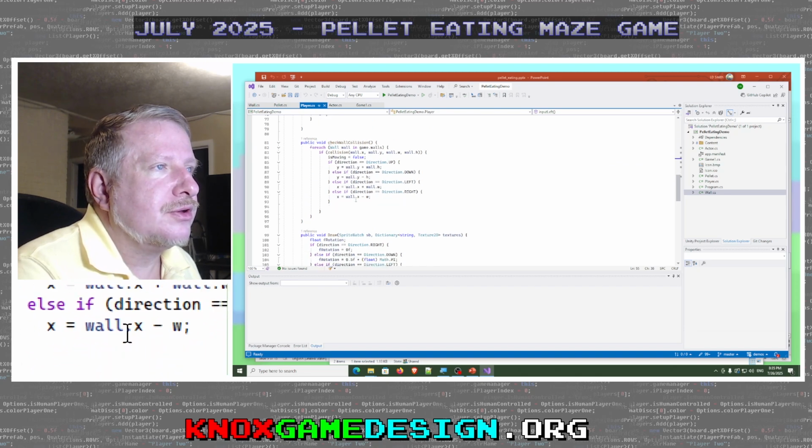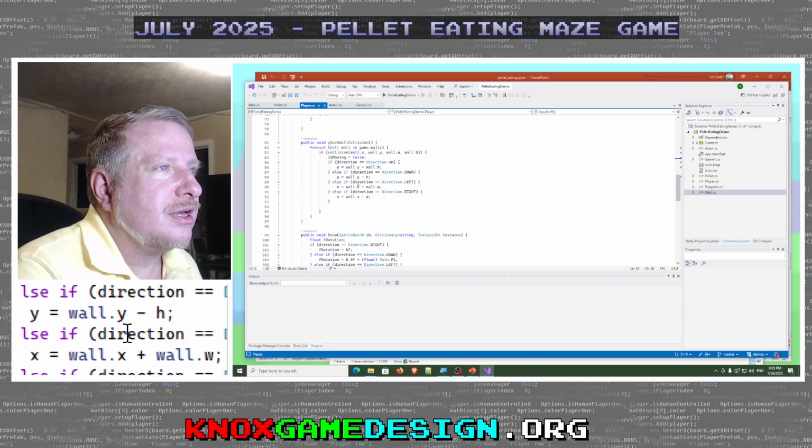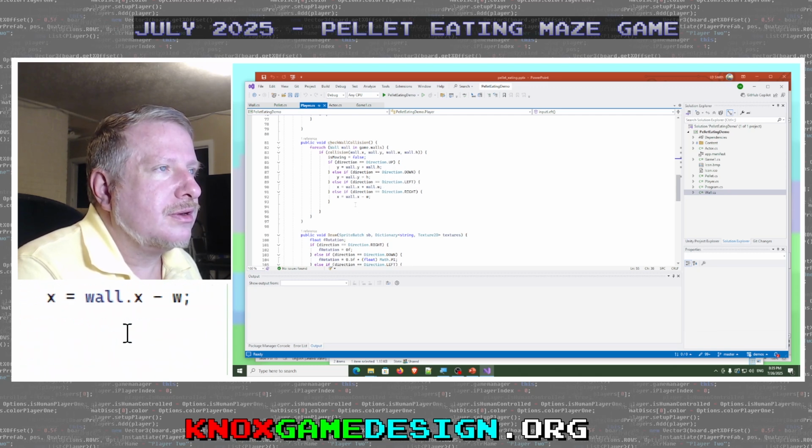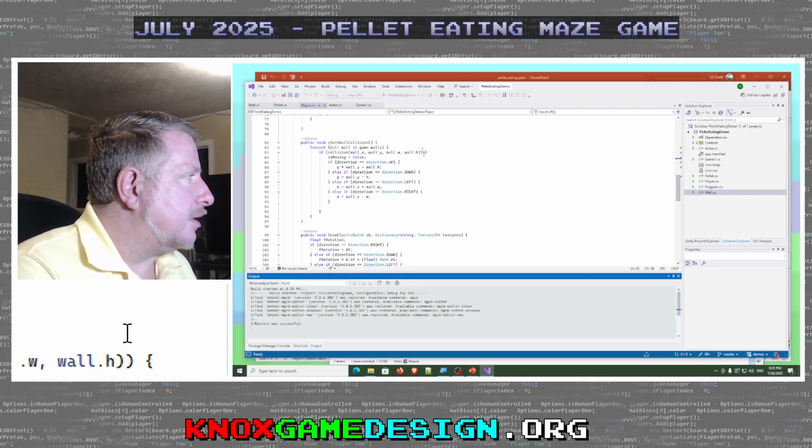So if you do collide with the wall, right now I'm just moving the player in the opposite direction, I think. I think that's what I did. Let's just play and see what happens. Pellet eating demo.